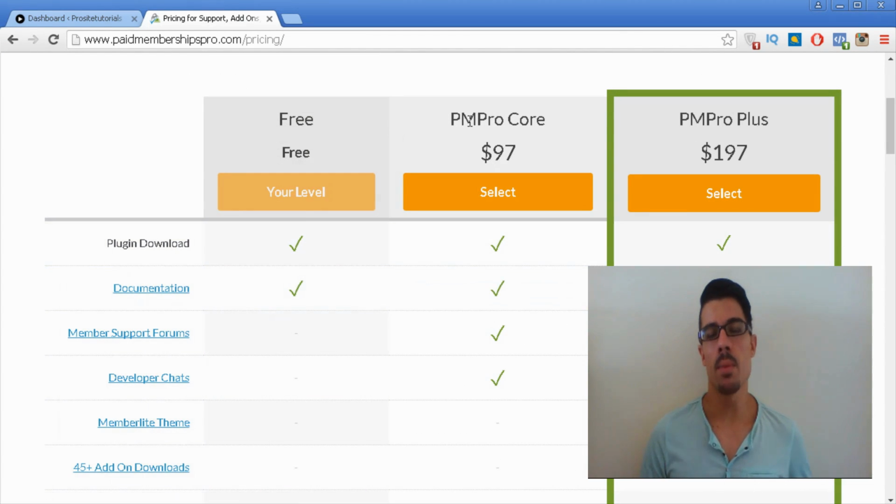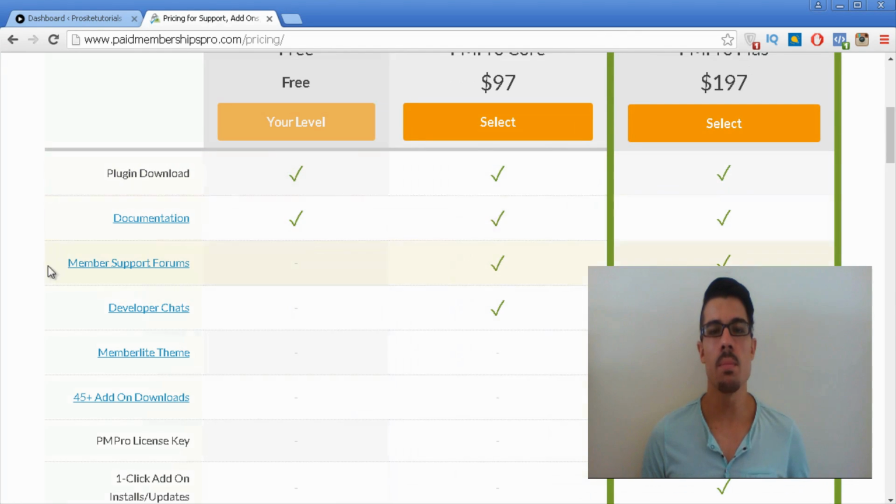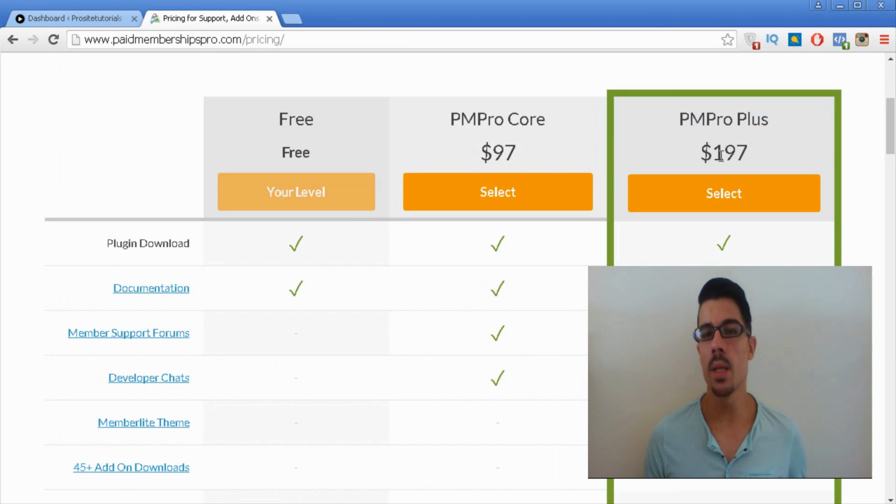Now, why do you want a membership website? Well, it's always a good way for you to earn some money with the information that you have inside of your website, because you can restrict the most valuable content that you have, and if someone wants to read it, they need to pay for a membership.